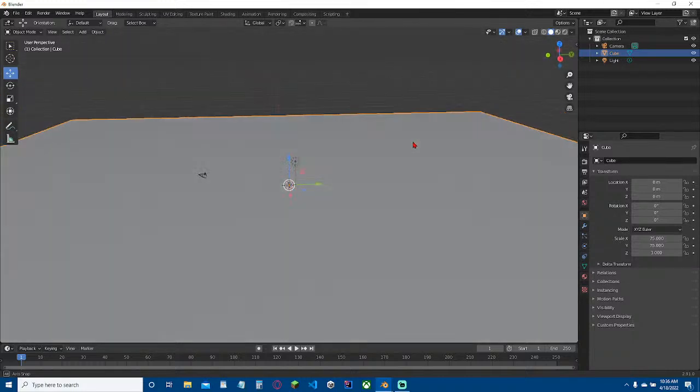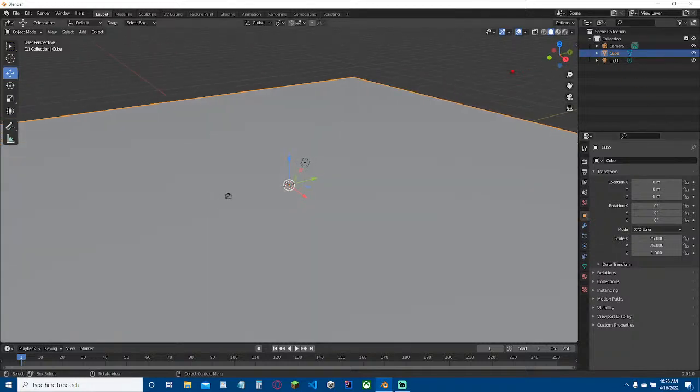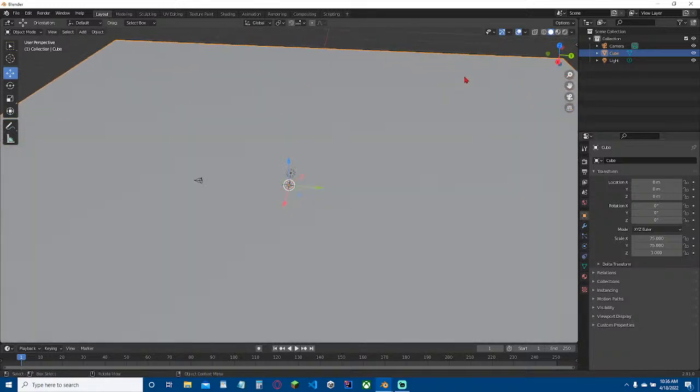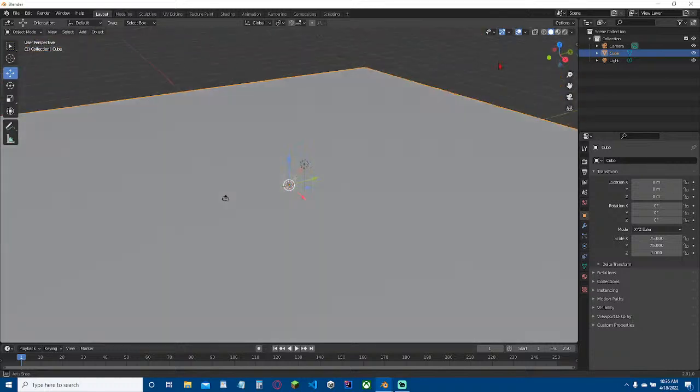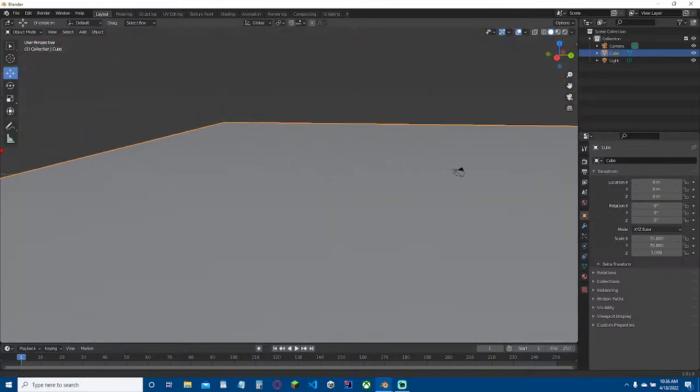So, first, let me think. Oh yeah, I forgot to mention, if you don't know how to do Blender, you use the middle mouse button to look around. Just press it down and you can look around, and to move around you hold shift and use the middle mouse button.